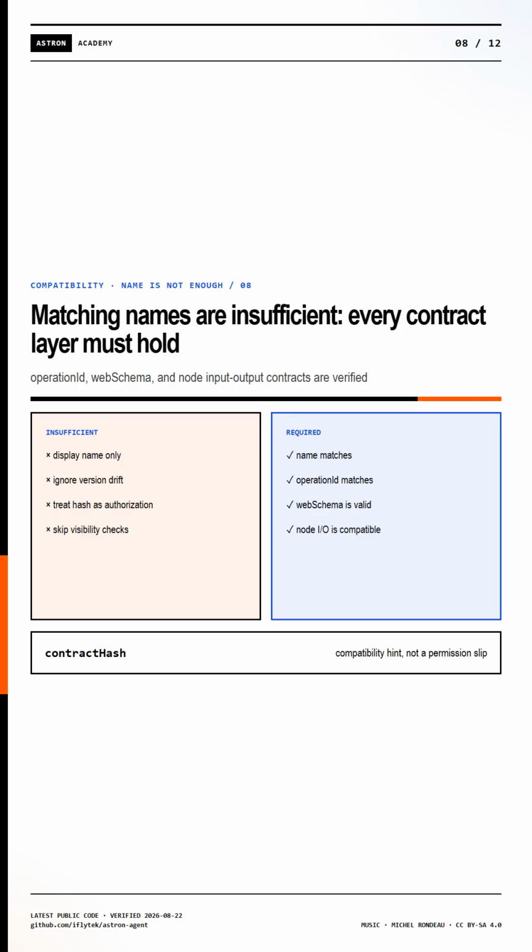Why is a matching name insufficient? A name is only a label. Astron also checks operation ID, the target web schema, and the node's existing input-output contract. The contract hash is a hint, not a permission slip.